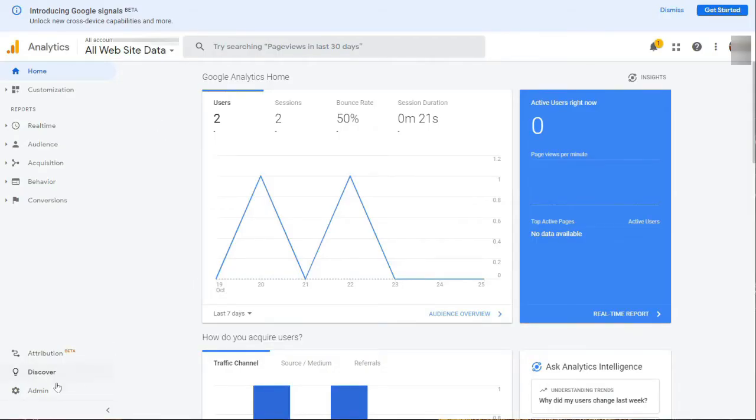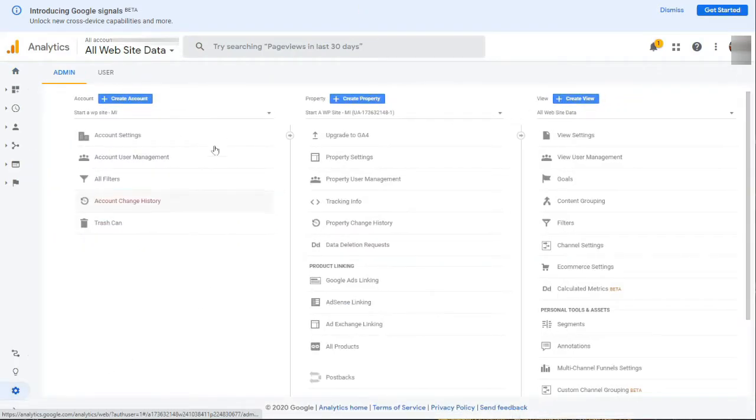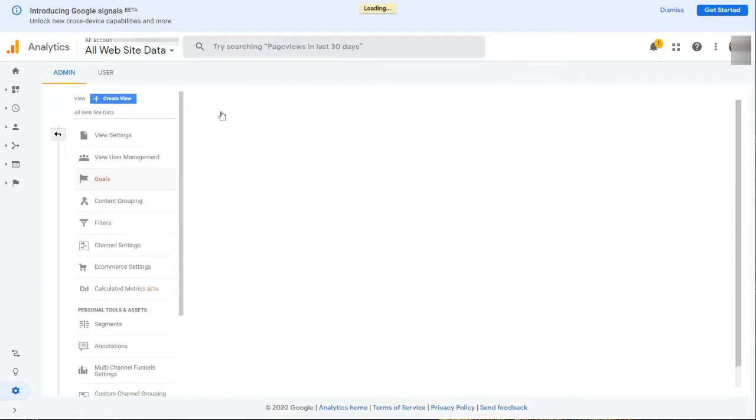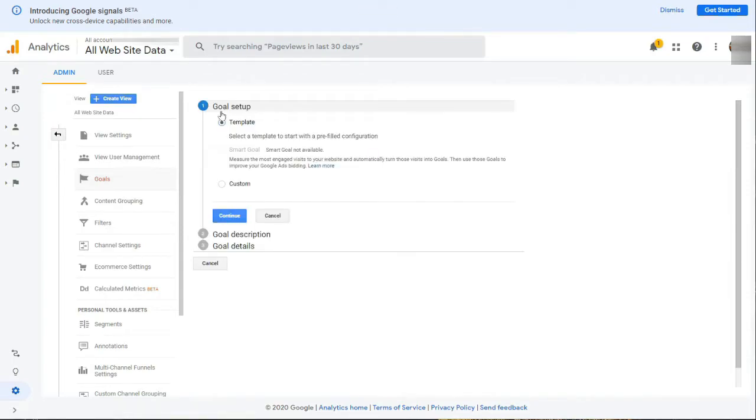Once you've signed into your Google Analytics account, you'll need to click on Admin at the bottom left corner. Then you'll need to select the Admin tab at the top of the page. Now you'll see a page with 3 columns: Account, Property, and View. So under the View column, click on Goals. Now once you're on the Goals page, click the red New Goal button. Then under Goals Setup, select the Custom radio button and click Continue.